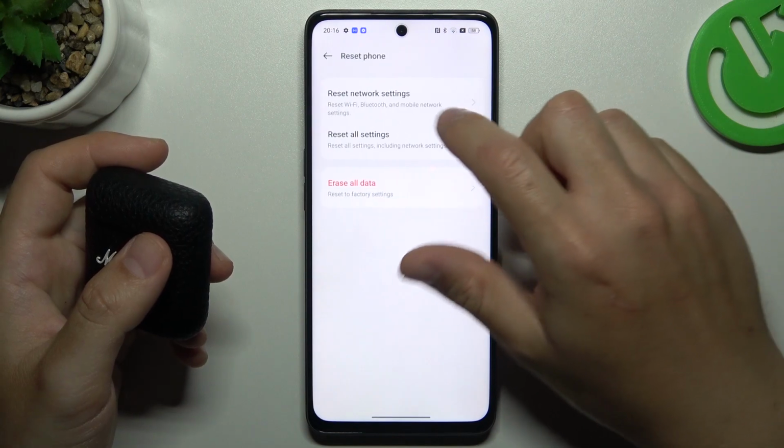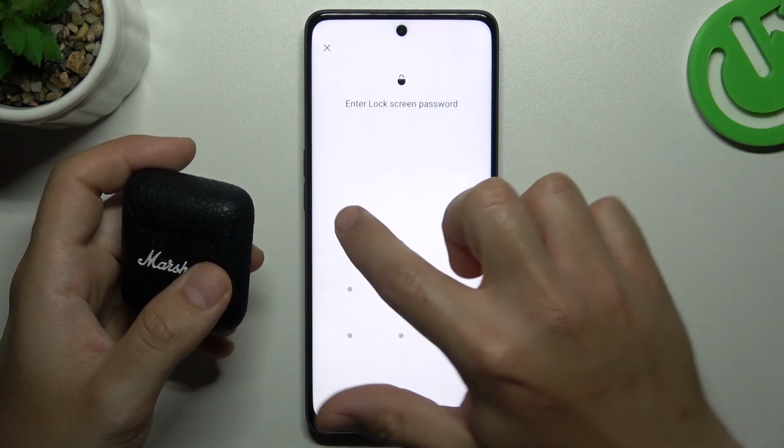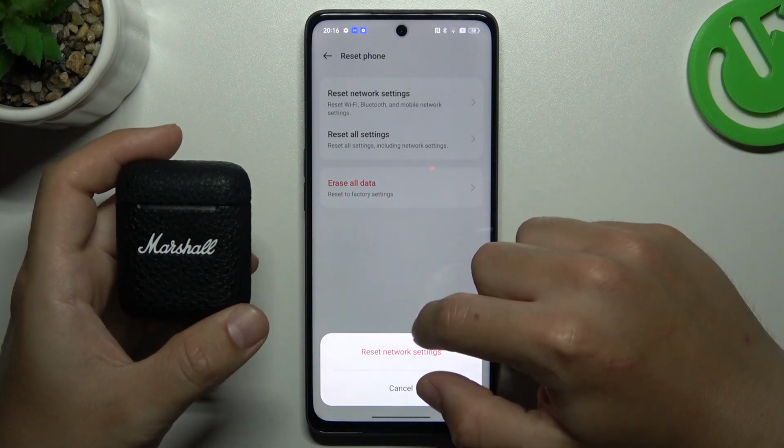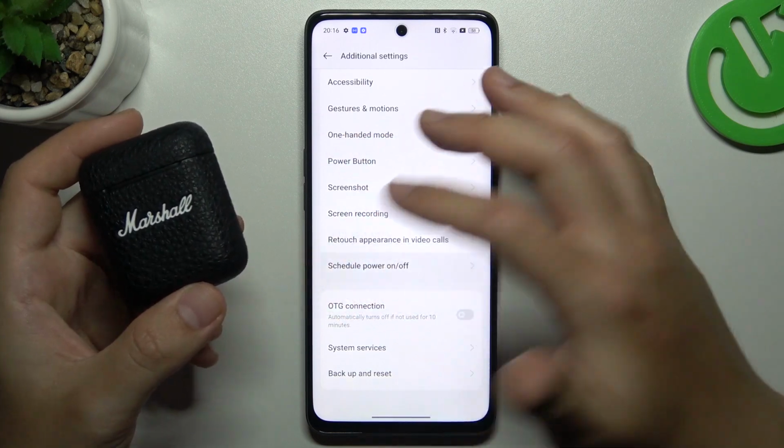Now tap on reset phone, and as you can see, network settings is here and the Bluetooth is included, so just tap on it, enter your pattern, and tap on reset network settings again. After that, look for the device on the Bluetooth list.